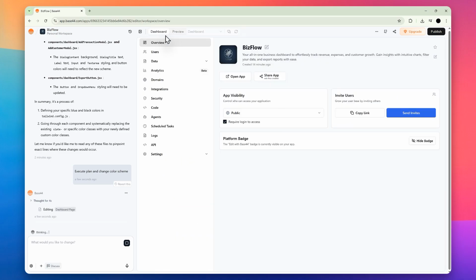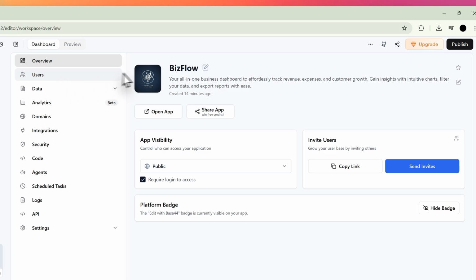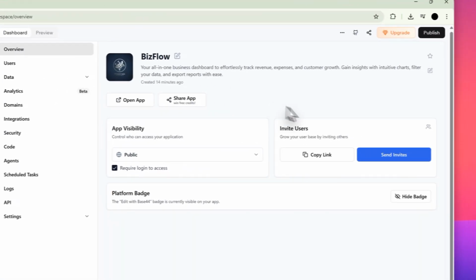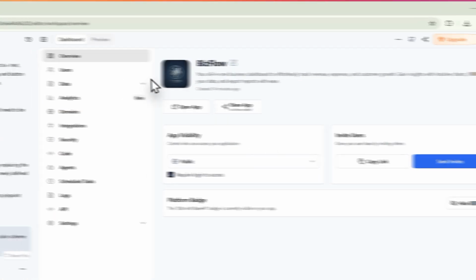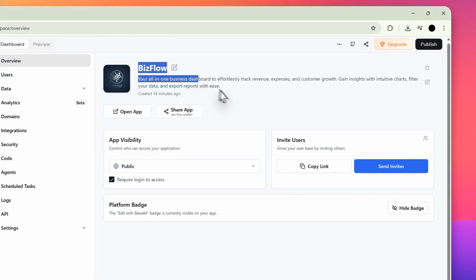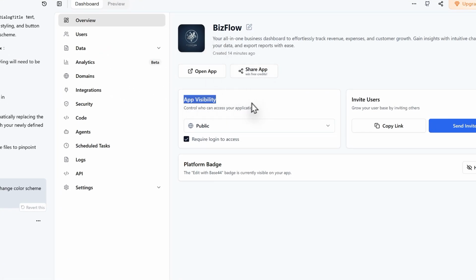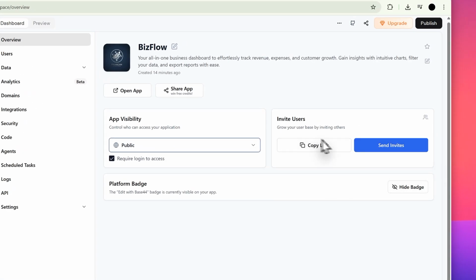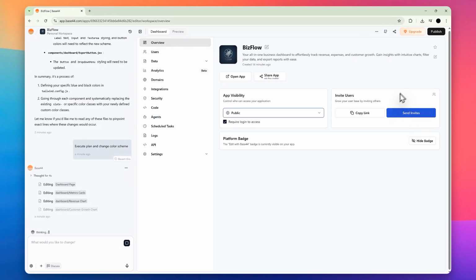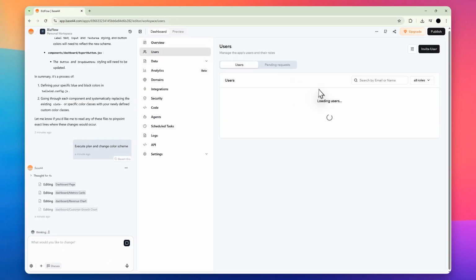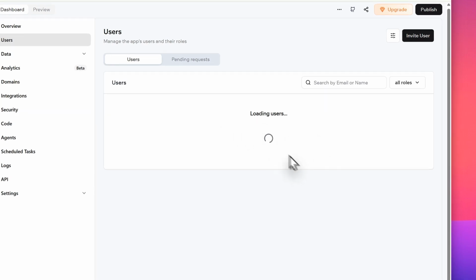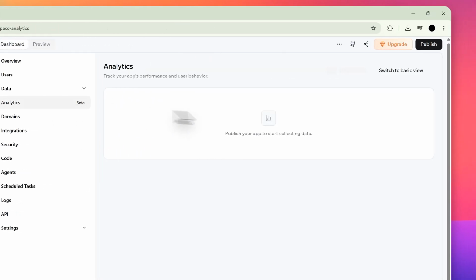Now, this dashboard is really just the settings of your application before you publish them. So in this dashboard overview, you can open the app, you can adjust the app visibility, or you can require login access. You can invite users as well directly from this dashboard by basically just an invite link. You can check the user data in your website, like how many users have visited, some other analytics, but you have to publish first, and other data such as transactions and customers, and the domains and other integrations.